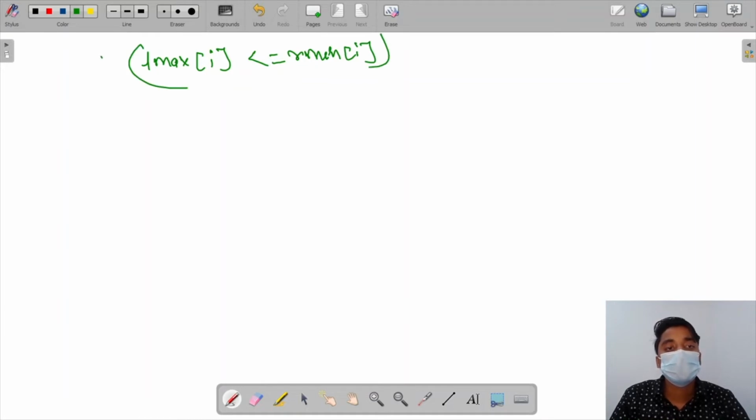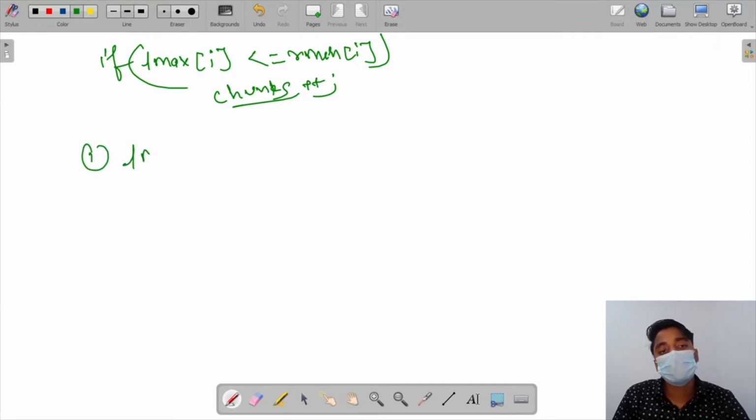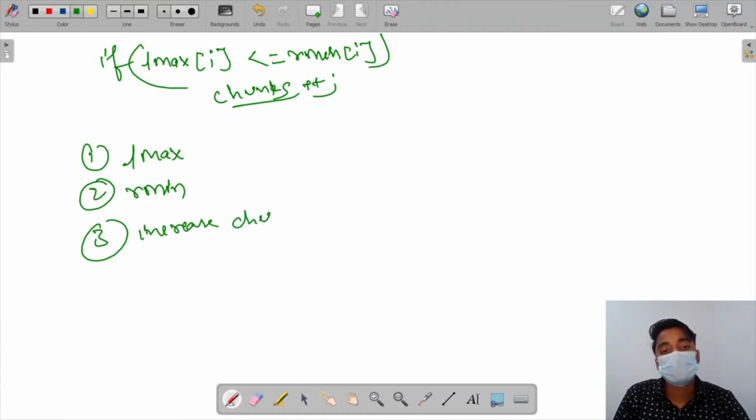This means we can increase the number of chunks here at this condition. And the steps to follow are: first, we need to find the L max of the array. Second, we need to find the R min of the array. And the third is we need to increase the count of chunks, increase chunks by 1. These are the 3 steps.